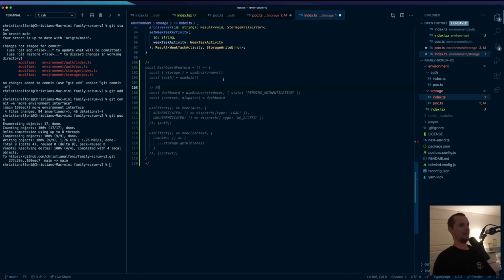So let's say it has pending authentication, it has a loading state, and it has a no access state. Yeah, we should actually dispatch, sorry. This is an event. Well, that's a tricky thing also. We're talking about actions, and actions sounds imperative, like fetch. But it's actually wrong.